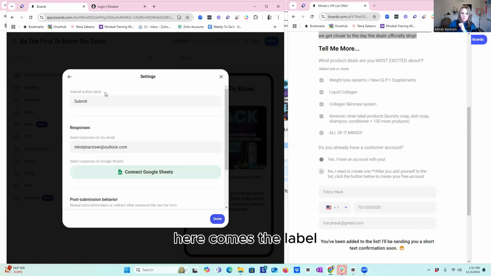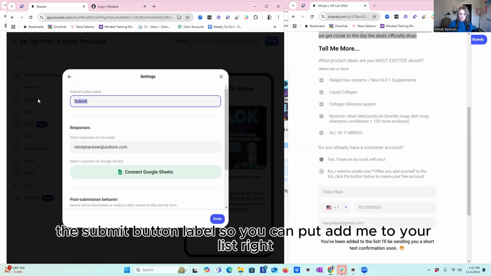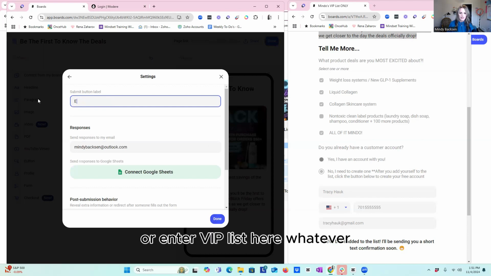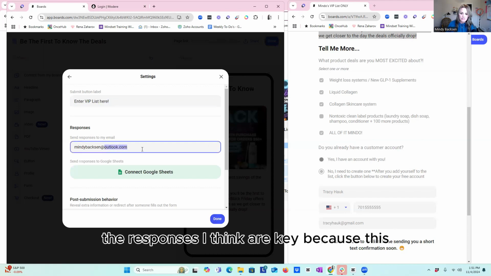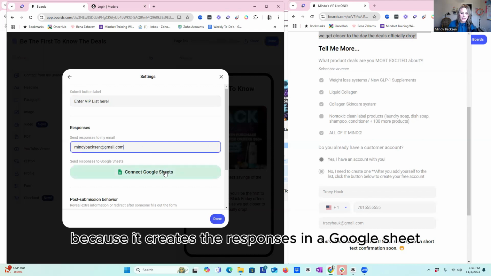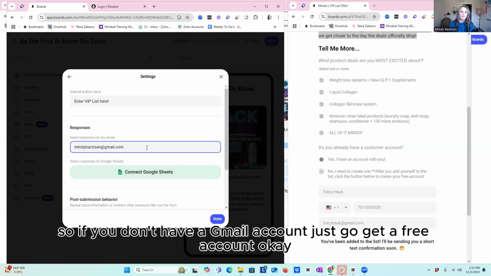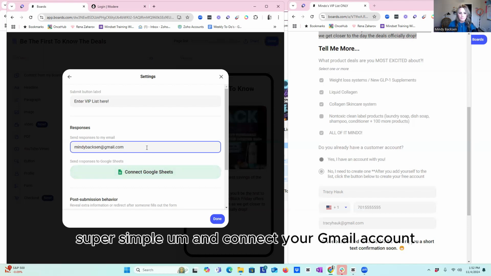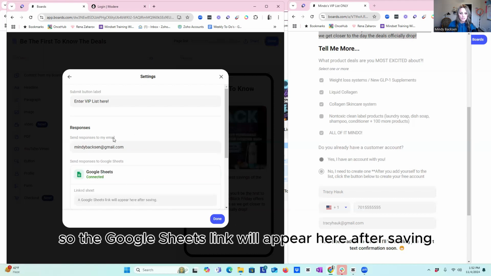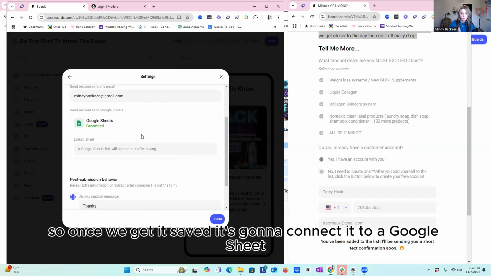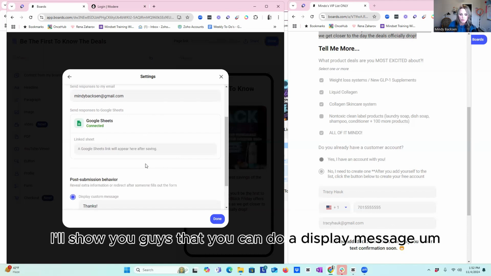And when we do that, here comes the submit button label. So you can put Add Me to Your List, right? Or Enter VIP List Here, however you want to put that. Most importantly, the responses I think are key because you'd want to have a Gmail account for this because it creates the responses in a Google Sheet. So if you don't have a Gmail account, just go get a free account. Okay, super simple. And connect your Gmail account. And then we're going to click on connect Google Sheets. Okay, so the Google Sheets link will appear here after saving. So once we get it saved, it's going to connect it to a Google Sheet. I'll show you guys that.